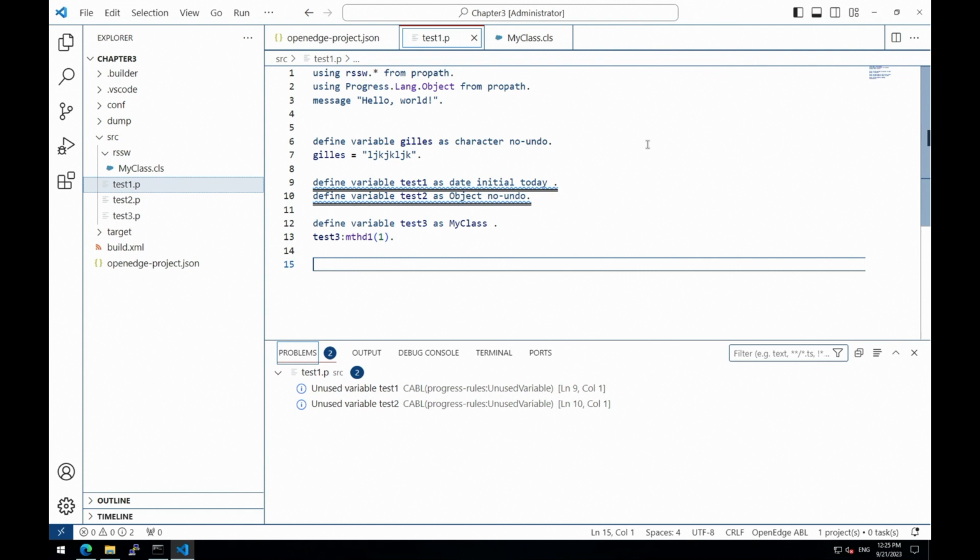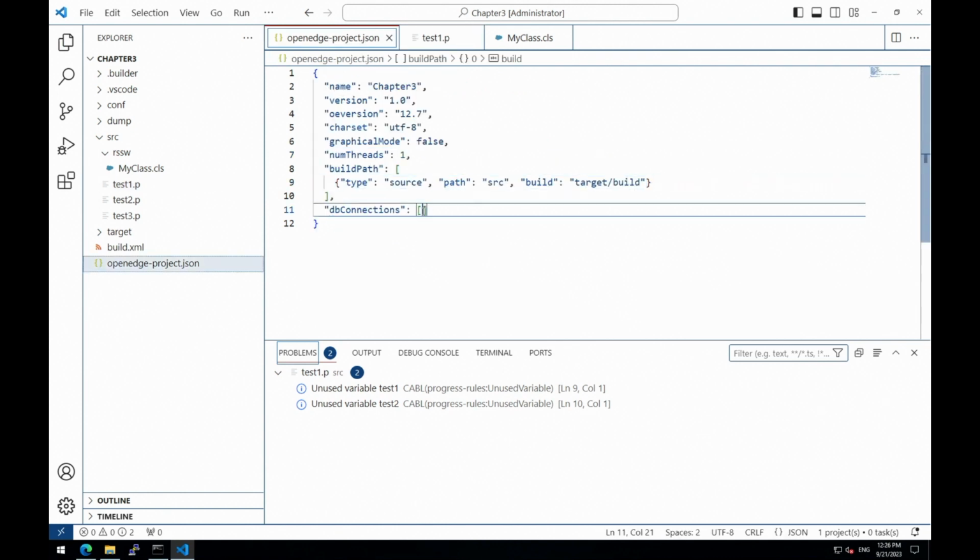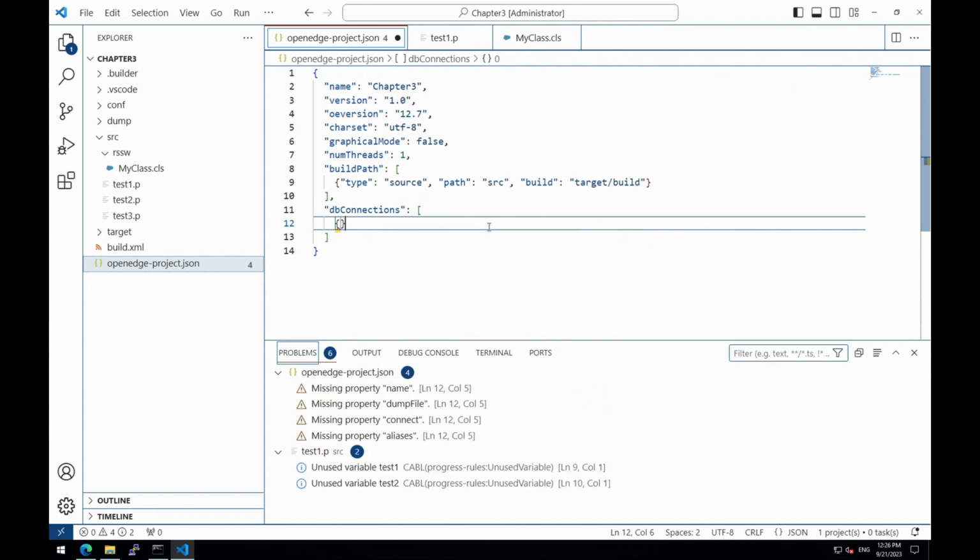Other things that you can do. You can execute applications directly from VSCode. Oh no, I forgot something I wanted to add first in the project configuration file: database connection. Because here we are working without any database connection. I don't know any OpenEdge project working without a database connection. So we can configure the required database connection in the project. So we will define a sports database.